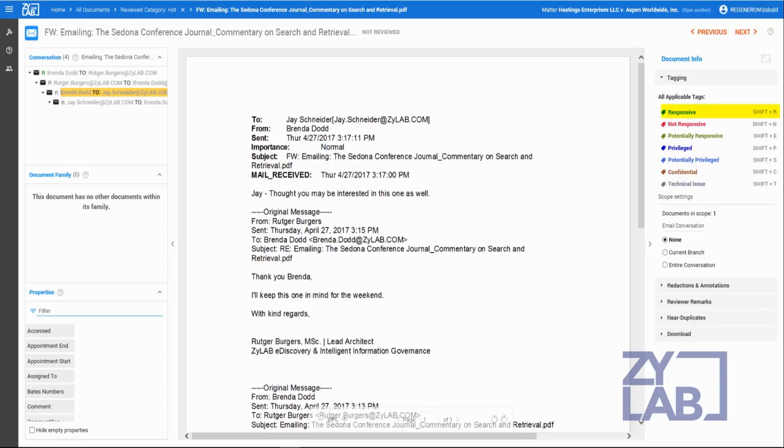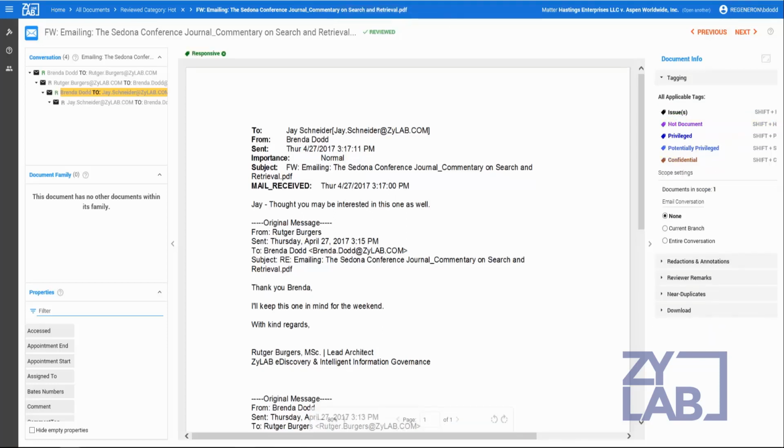To apply a tag to the document, simply click on the tag or use the keyboard shortcut keys designated on the tag. For example, responsive is Shift+R, not responsive is Shift+N. Once applied, the tag will appear at the top of the document. You can remove the tag by clicking on the X.